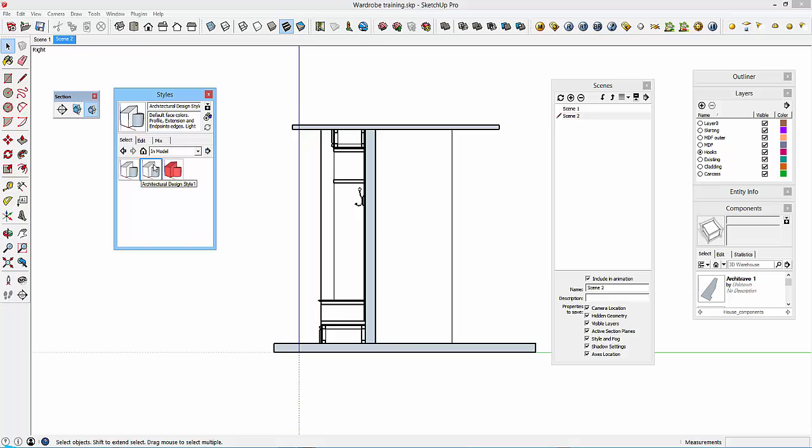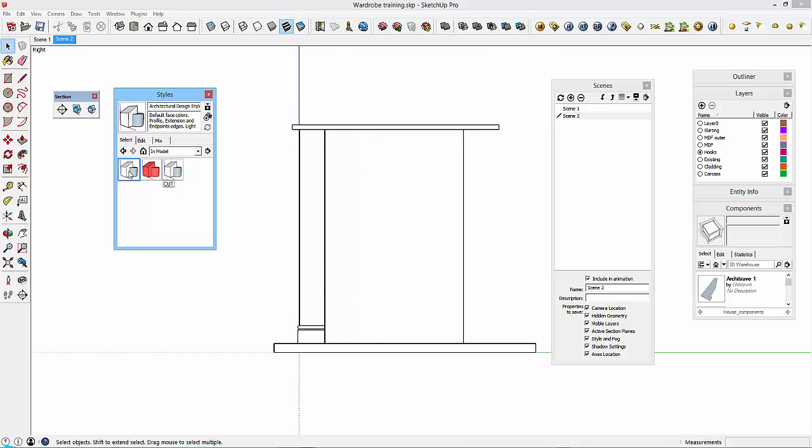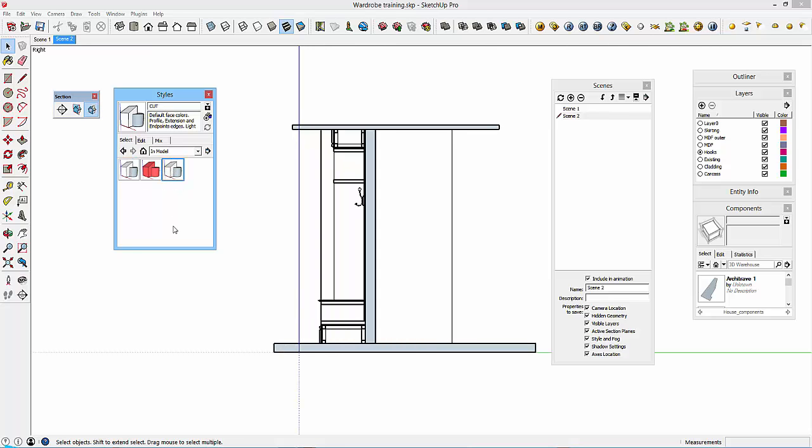So I'm going to rename this to cut. So cut. And then click on this to set that to cut. And now I've got this style, which is just not cutting anything, and I've got this one, which is cutting things. So now I've got a lot of flexibility.